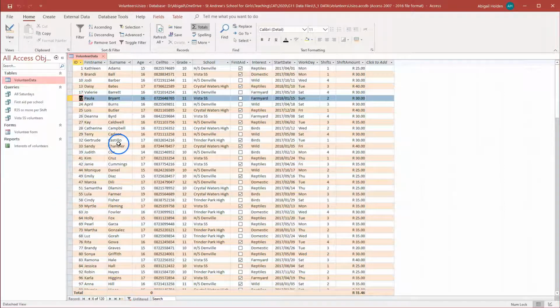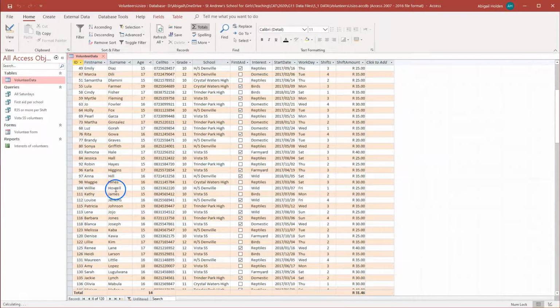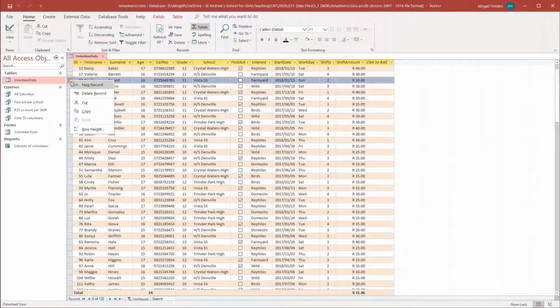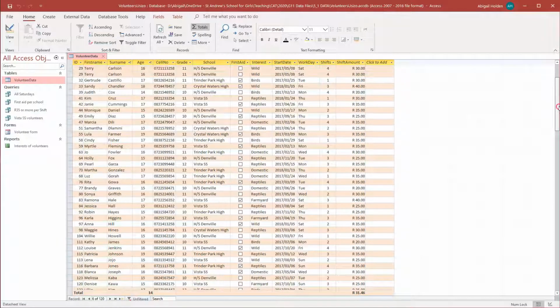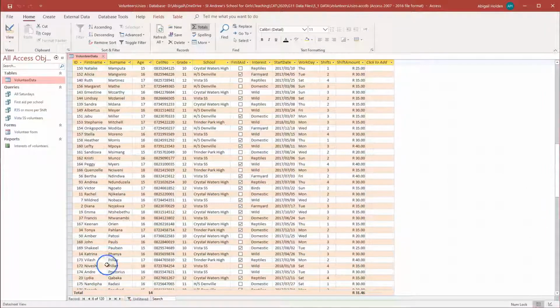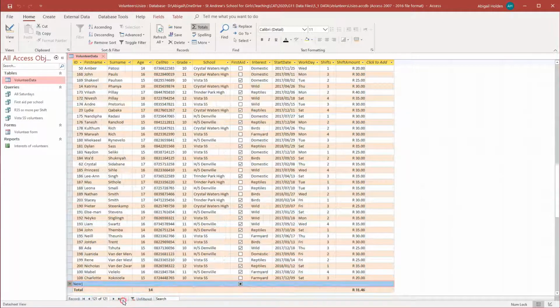And finally, if we want to add data to the table, we can. Here there's a new record option there, or we can simply scroll all the way to the bottom, or if it's quite long, we can use the navigation arrows at the bottom here, and the last little arrow with a yellow star is the new record, and it will add it here.